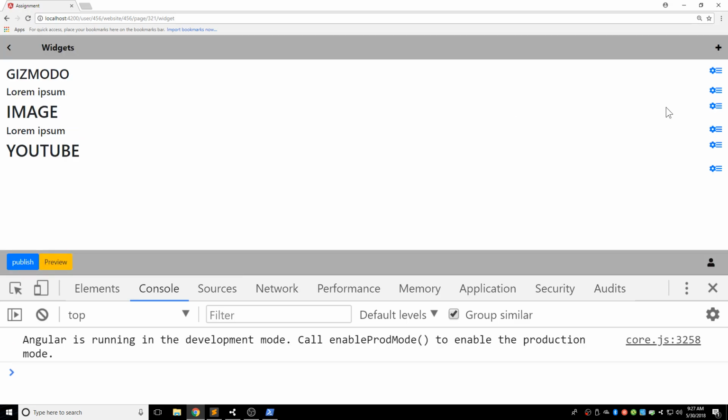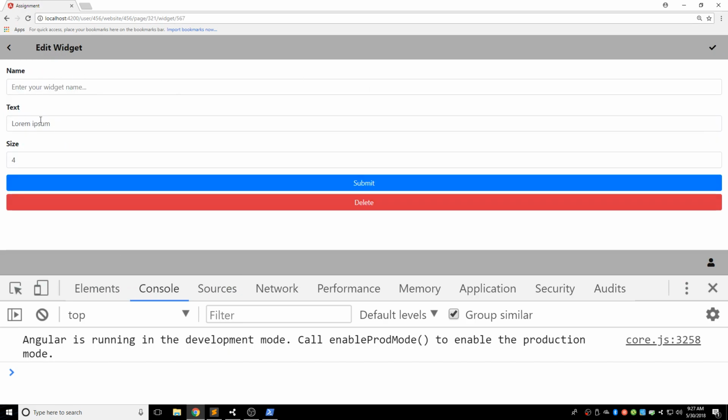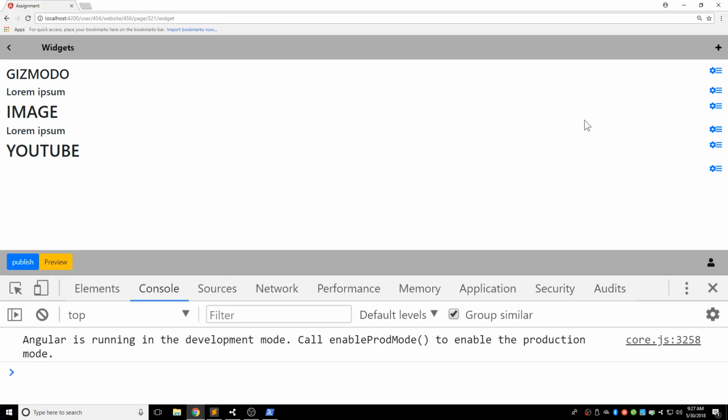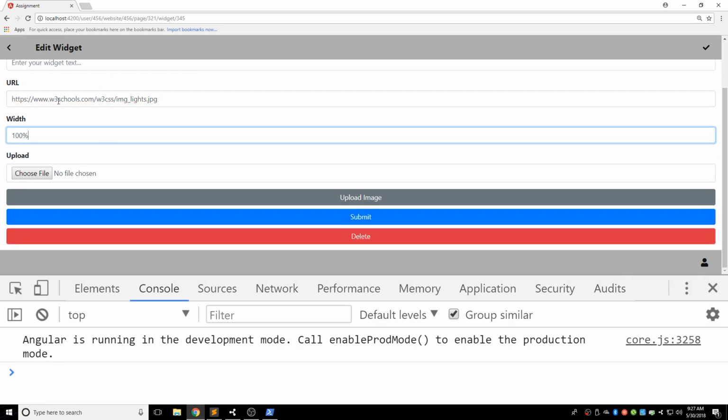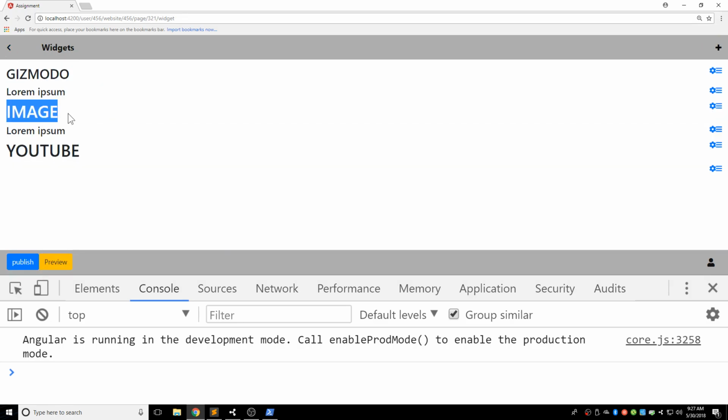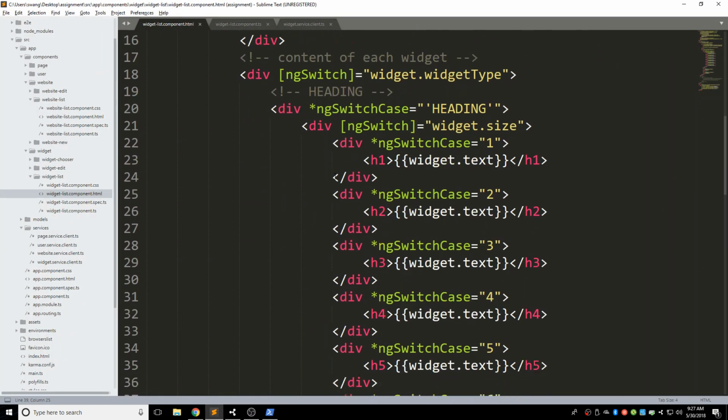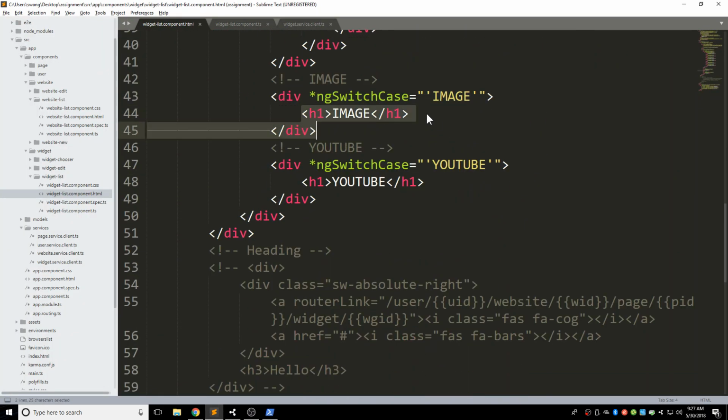Okay, and for the image, if I click the one for image, I guess it's this one. Yeah, this one is for the image edit. It has URL and width. But right now it just displays the image text here. We're going to change that. Instead of just displaying the H1, this one is easier. We don't have to use a switch here. We just display the image. Actually, I don't need the div. I can just use the image tag here and display the image source.